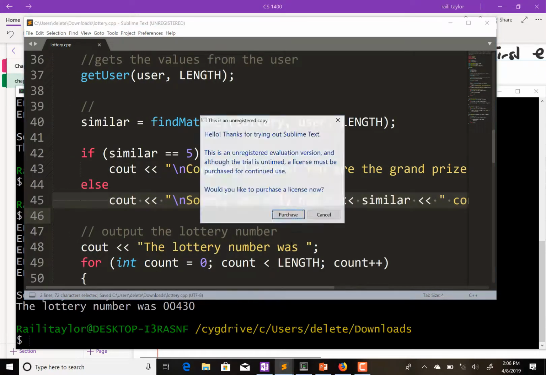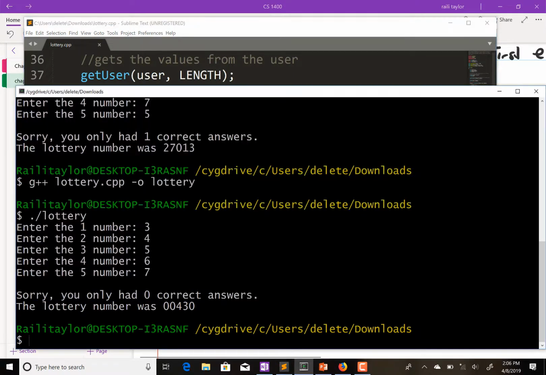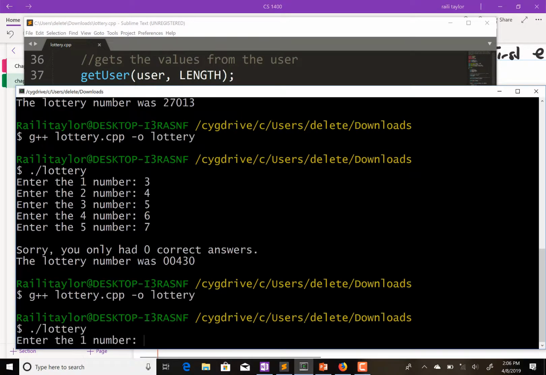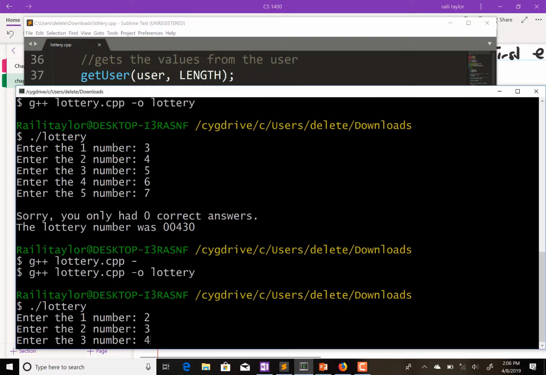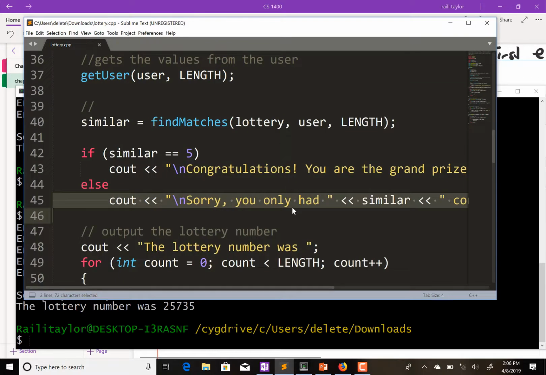So let's see if this is still working. All right, sorry you only had one correct answer. Let's just make sure. So the first number was correct, and none of the others were. So that looks like it's still working correctly.